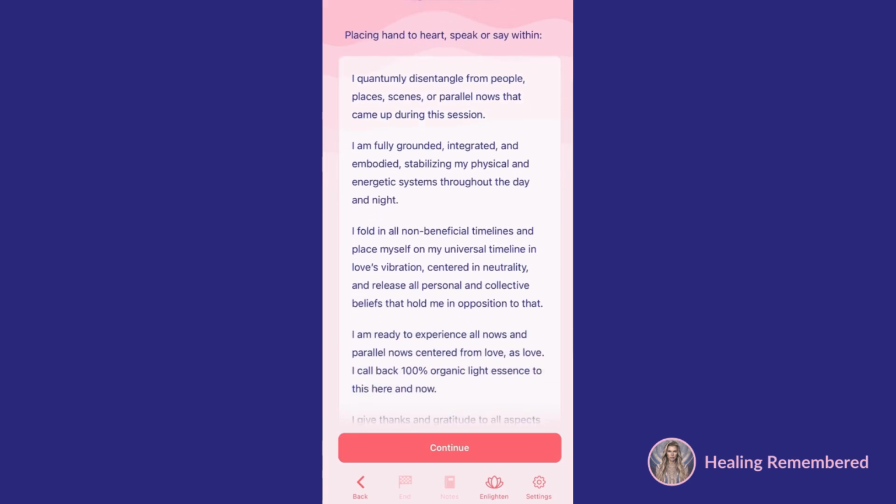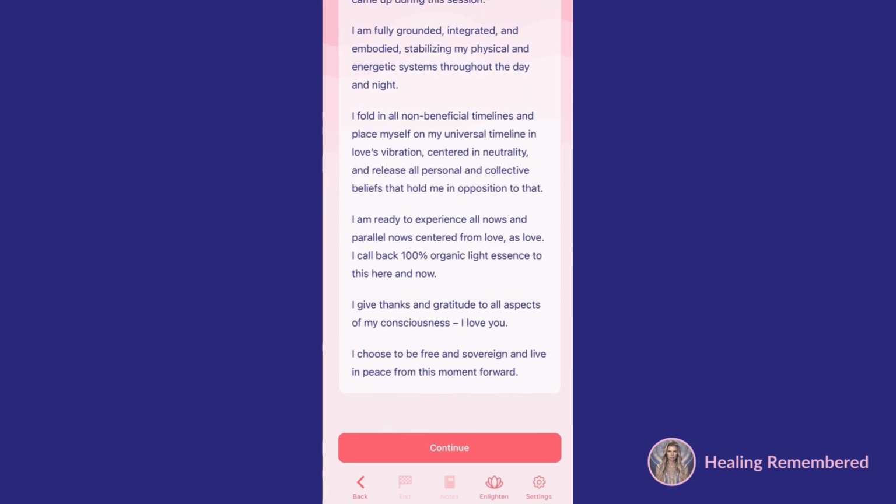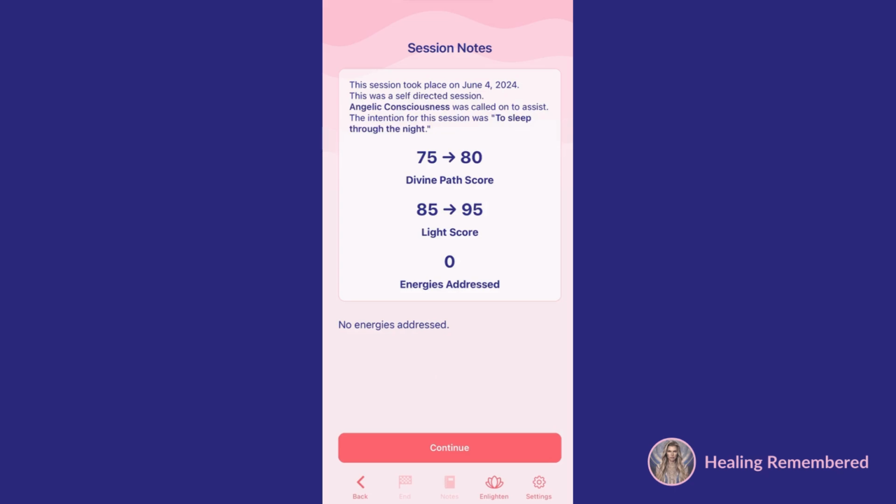This screen contains a statement that is great to say at the end of your session to bring all of your energy back and fold in non-beneficial timelines. Once that's complete, you can choose Continue. Now we are at the session notes screen.